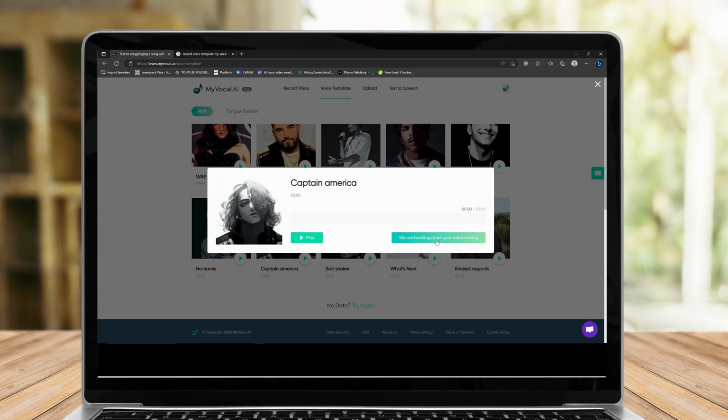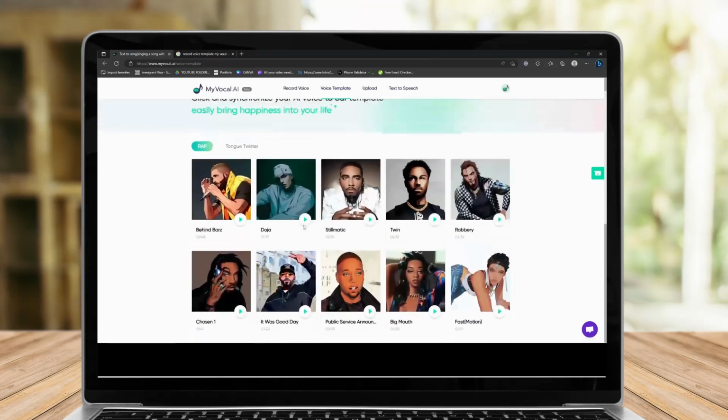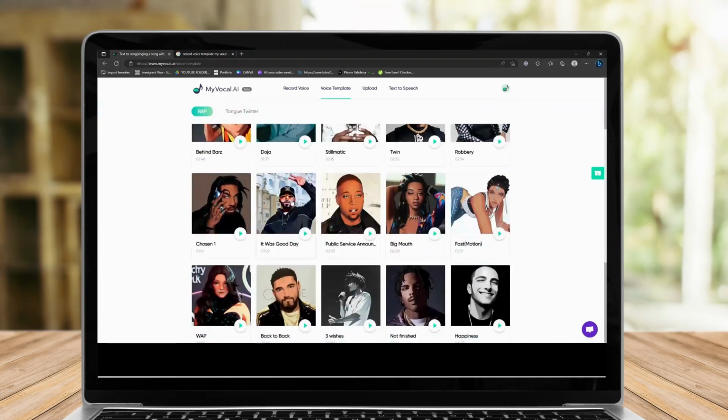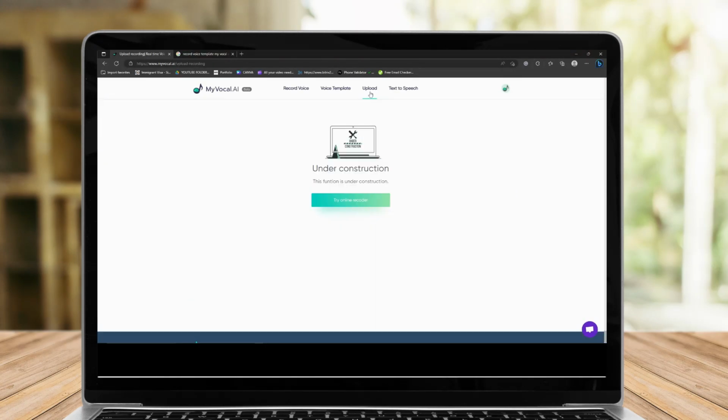Anyway, once you click on this one, they're gonna sync your voice to this song and just click on play. You're gonna hear your voice singing this song. It's actually a good one. For example, I think Doja is my favorite song here, with my voice synced. Also, as you can see here, upload. This is the one for creating a song, but still under construction.